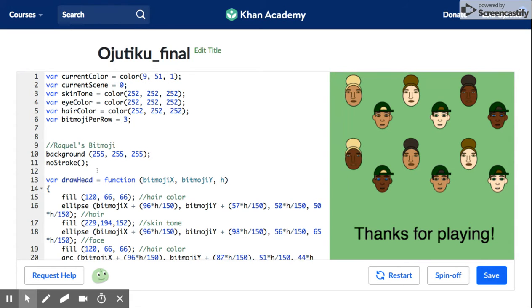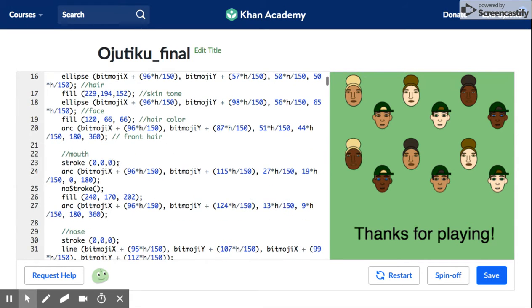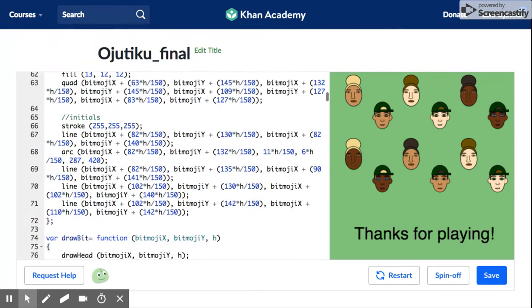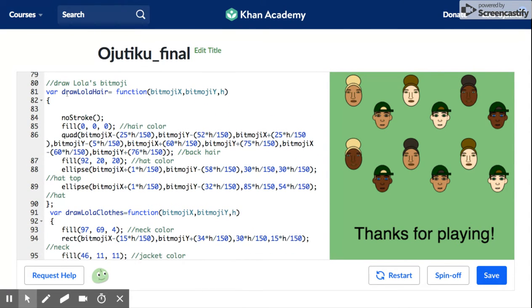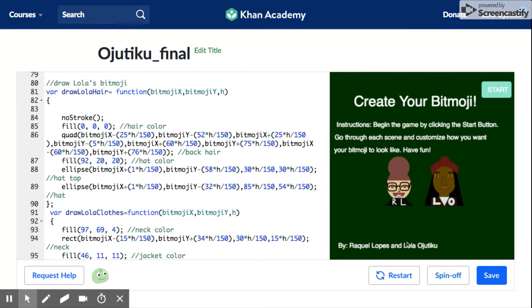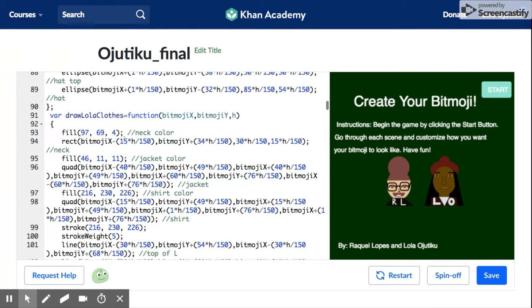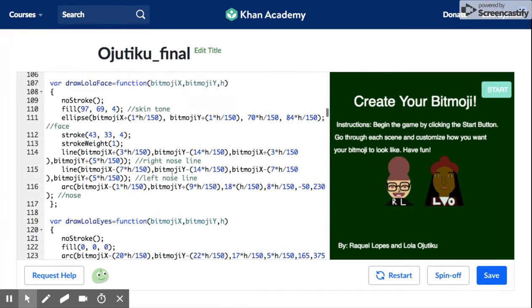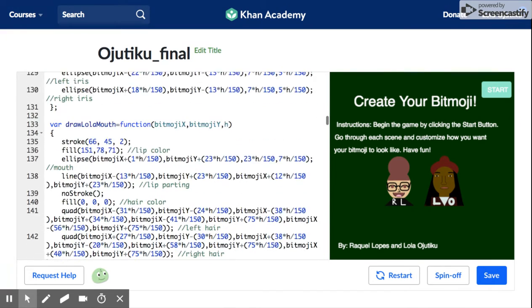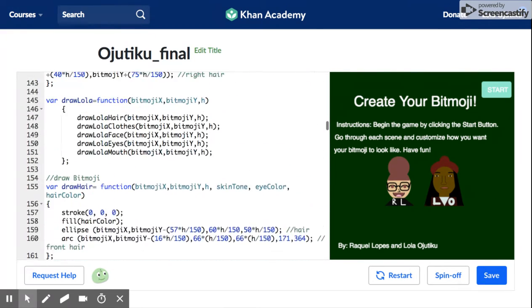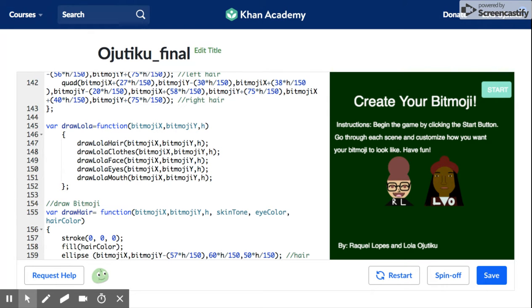So this first part is just my partner's Bitmoji, so I'm just gonna scroll through that since it's hers, but this part draws my Bitmoji. I did it with functions, taking parameters for Bitmoji X, Bitmoji Y, and Bitmoji H, just to show the X, Y, and H position of my Bitmoji here. I broke it up into hair, clothes, eyes, a bunch of different functions since I had a lot of code. And then over here, I just combine all the functions in a general draw Lola function.